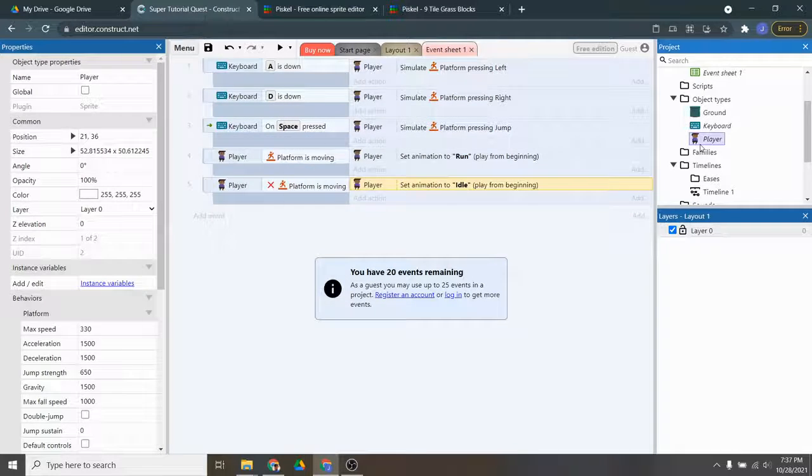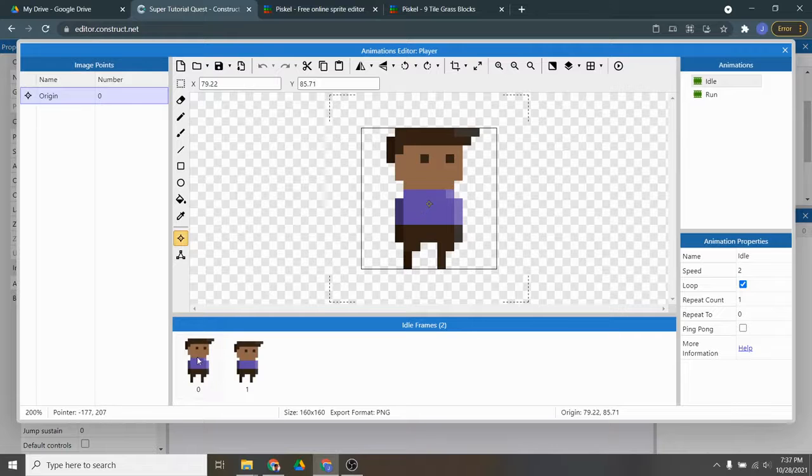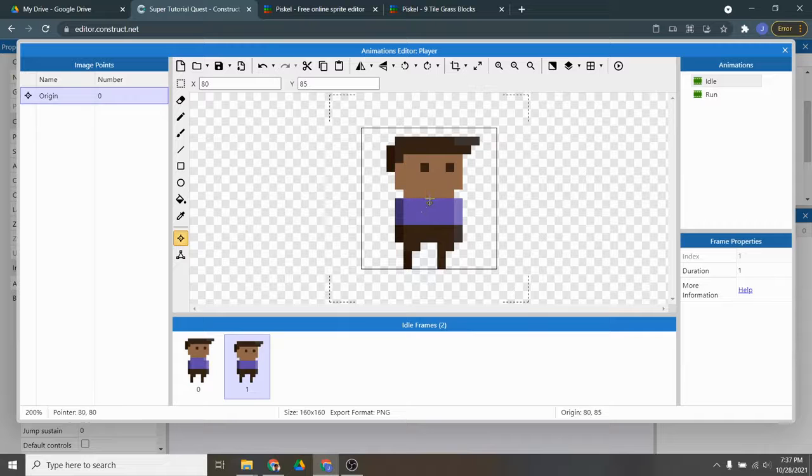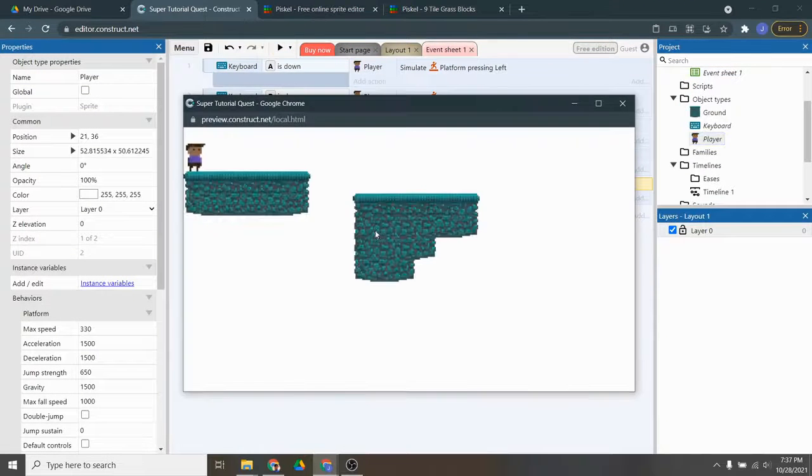So let's go into the player, and what I think is happening is the player is falling, and falling makes a movement. So I have to make it so the origin for the idle and the origin for the run are in the same spot. So what I'll do here is just move this up by a pixel, like right there, and then do the same thing here. It's easier to change the 2-frame animation than it is to change the 8-frame animation. Let's go ahead and try that again.